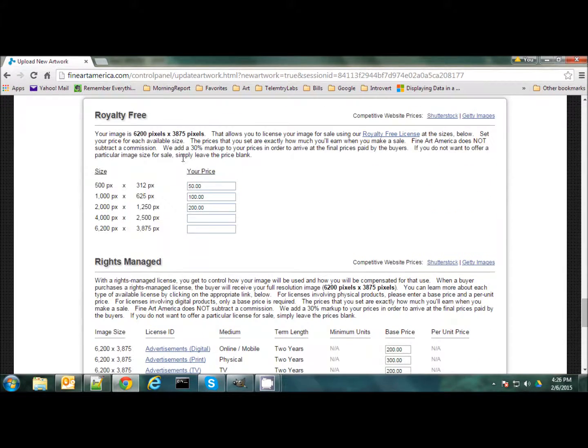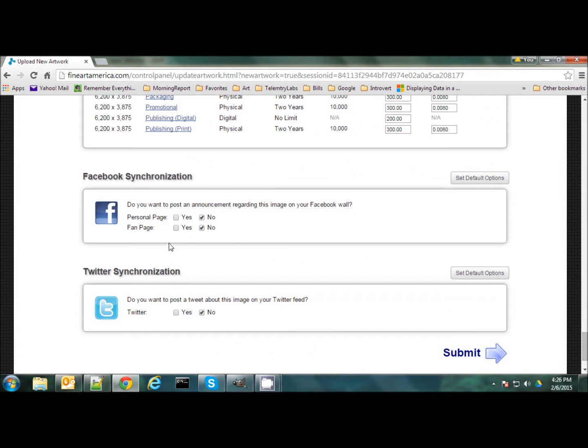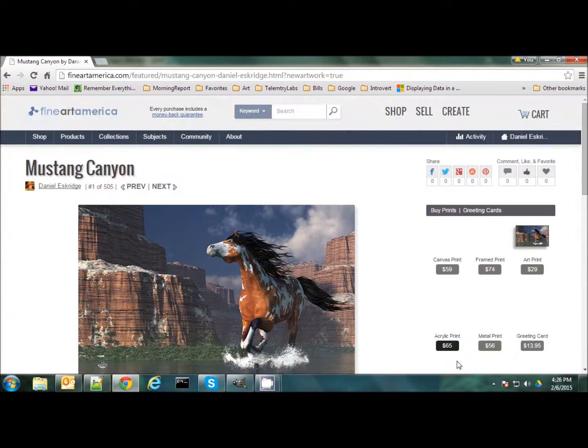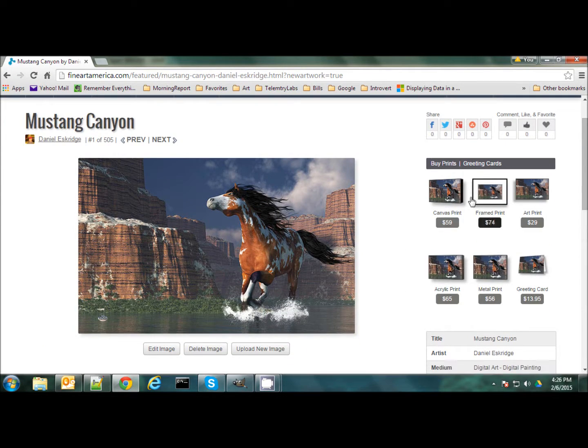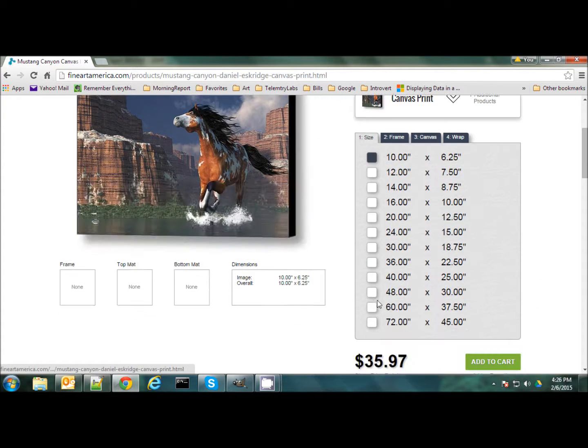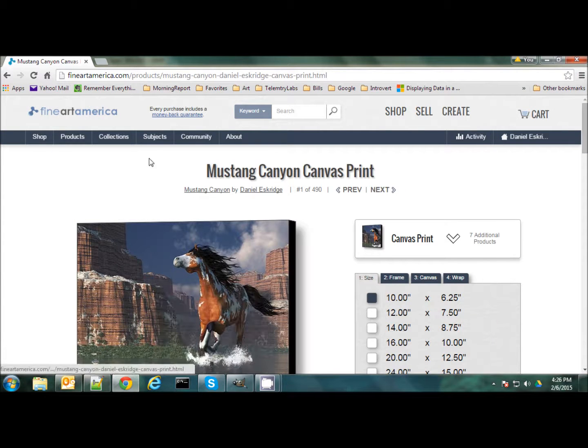Now I also have licensing available, which is another nice feature of Fine Art America. And if I want to put it up to my Facebook or Twitter, I can do it that way. But I'm going to do it a different way because I don't necessarily like the format these put in. And we'll submit it. So now this is already available for sale. Somebody can come to Fine Art America, choose to buy a canvas print, go through the process, and I profit just that quickly.